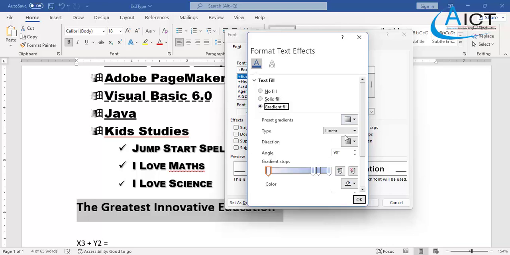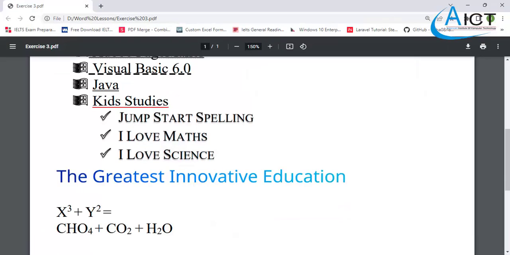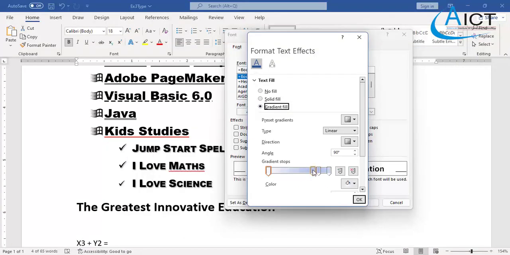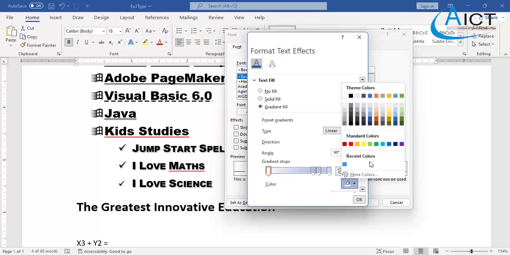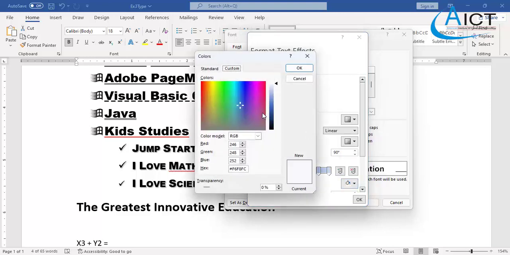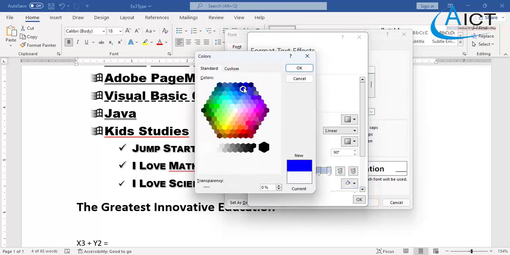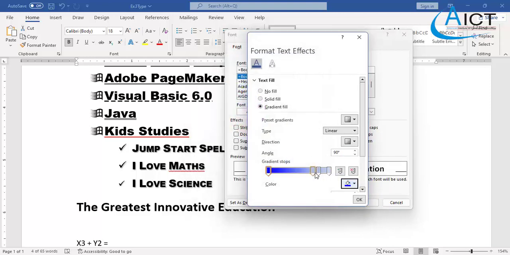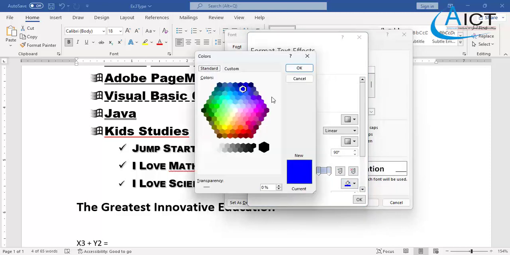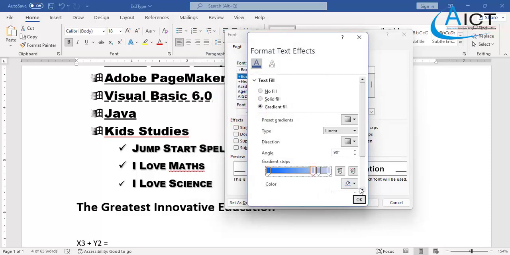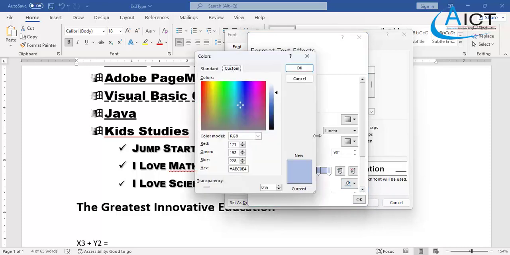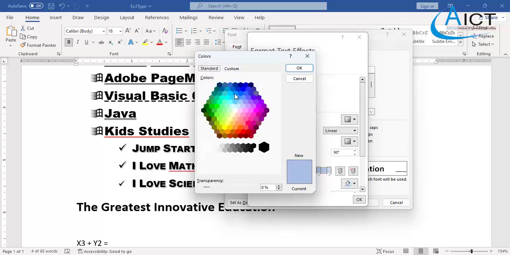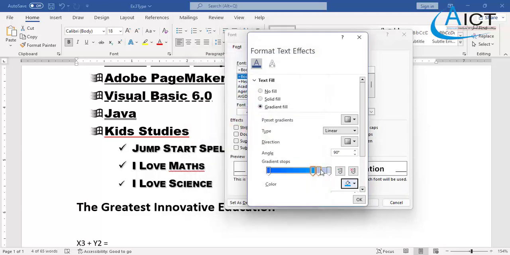Here you have some gradient. You can select, I think it's a linear gradient. Here you have some colors. Select this one, and I will go to more colors, and I will go to standard, and I will get a darker one for the first, and it's not a blue, right? I will go to more colors, this one. I will select the second one and go to more colors. I will select a lighter color than the previous one.